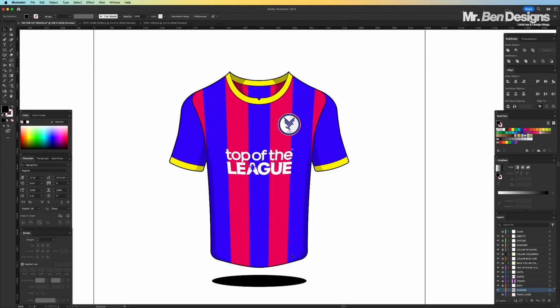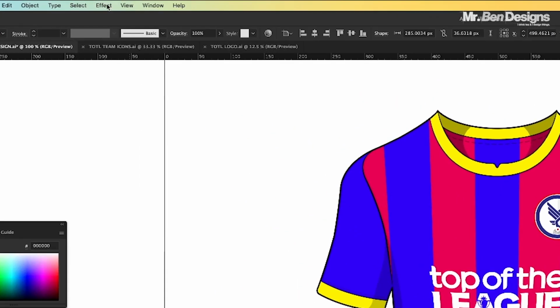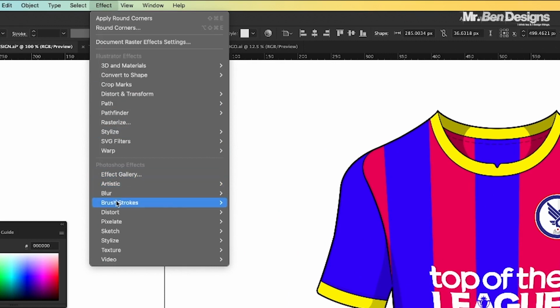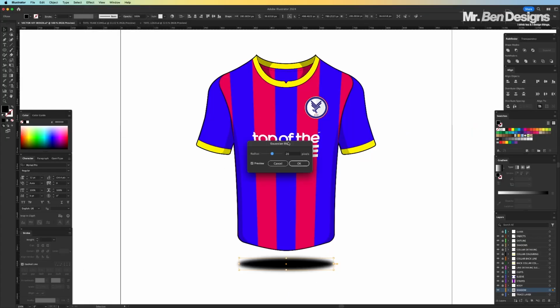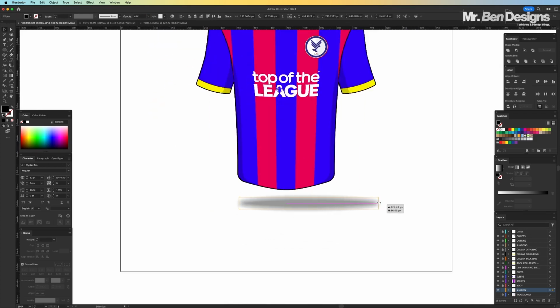Now, that doesn't look great. It's just a black object at the moment. So a solid shape, it doesn't look great. So we're going to go up to Effect, and we're going to go to Blur, sorry, and Gaussian Blur. Let's go with 40 pixels. And then for the opacity, we're going to drop it down to about 40%. It's a bit better. Actually, I'm going to drag this out, make it a little bit longer.